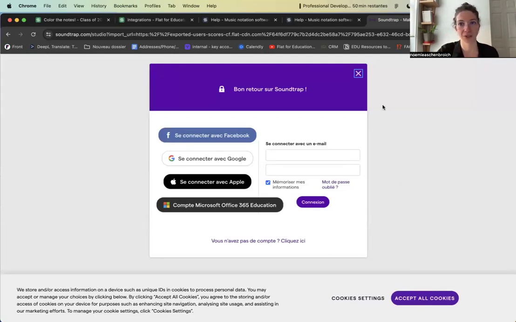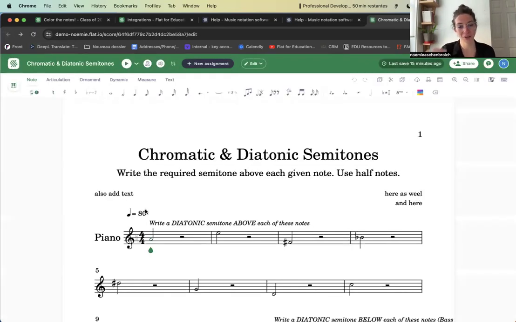I don't have a good credential, so I cannot really help more right now on the Soundtrap topic, but yeah, thanks for pointing it out. I should have credentials ready to use for demos like this.